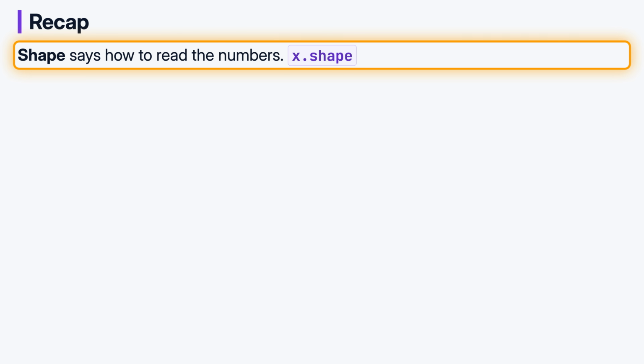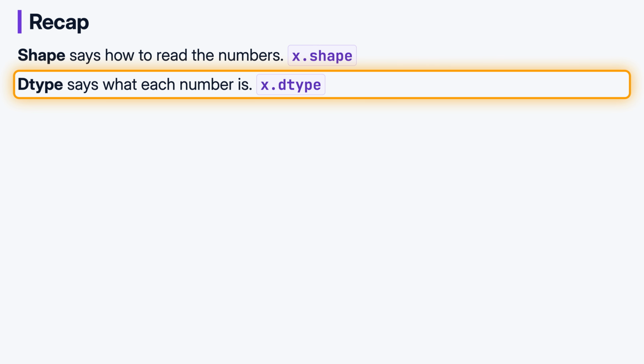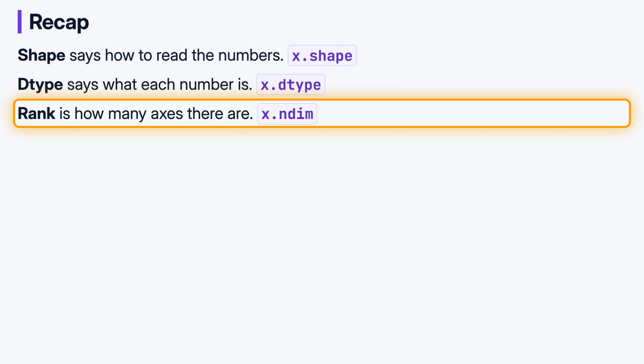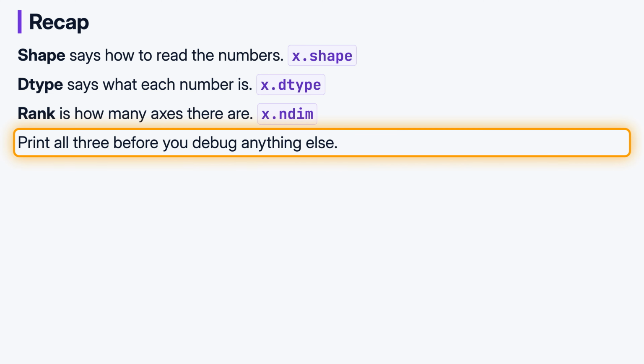Let's recap. Shape says how to read the numbers. You get it from x.shape. Dtype says what each number is. You get it from x.dtype. Rank is how many axes there are. You get it from x.ndim. And here's the promise from the start. A shape error and a dtype error are just one of these three being wrong. So print all three before you debug anything else.